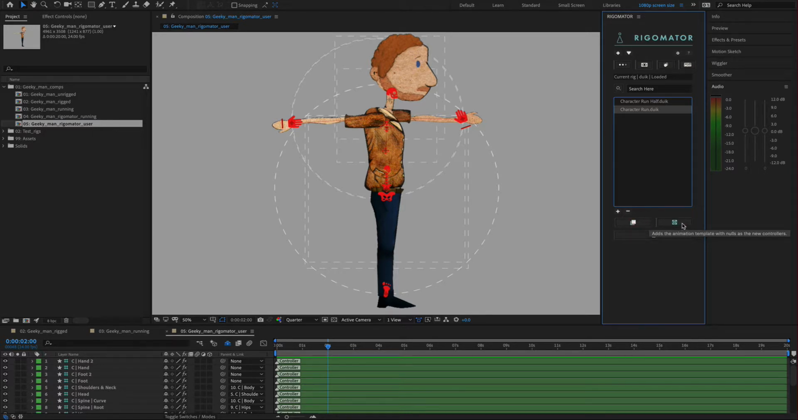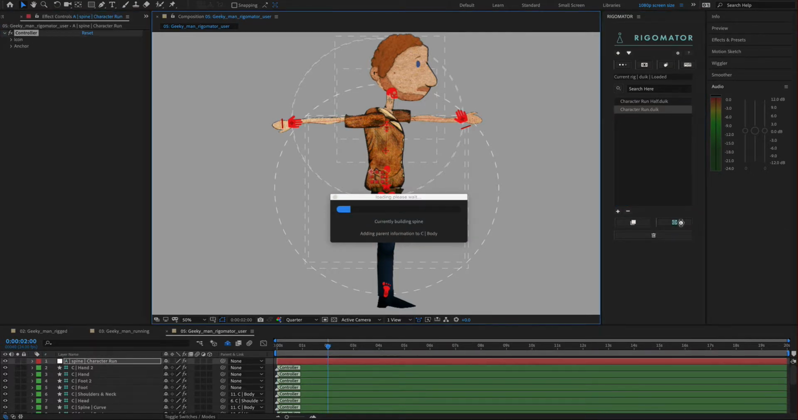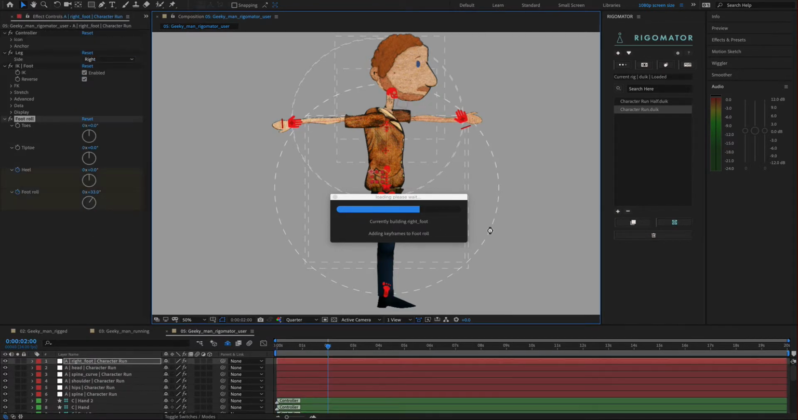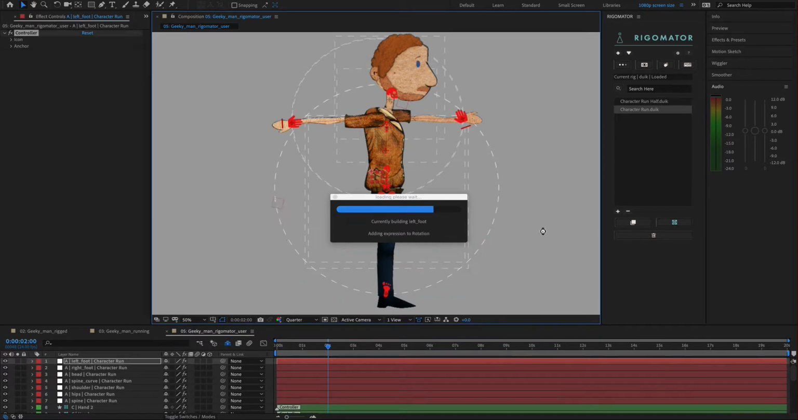So we're going to add it via the nulls button. When we click this, this is going to add all of the nulls to our comp from the animation template. So we're going to click this and watch it build our character. If you're ever wondering what stage you are or what's going on, you can look at the little loading bar and it's telling you what it's building and what's going on. It's kind of interesting, but it's only there for a visual effect.